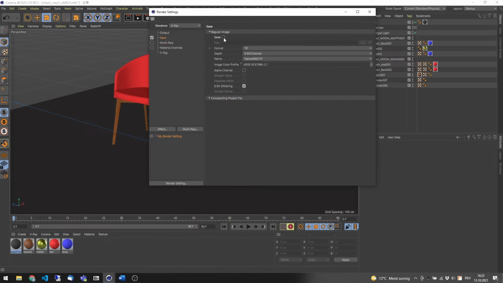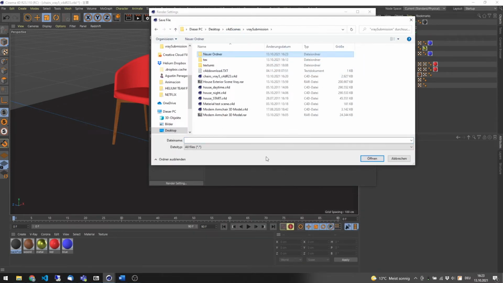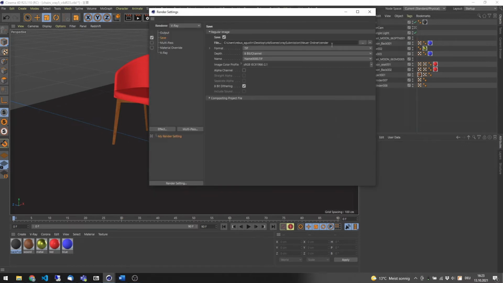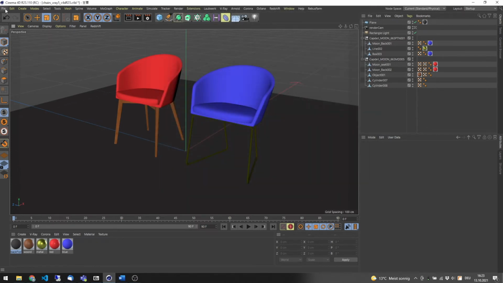Then simply set a name in the Save section and give a name to the image you want to render. Also select the format and remember to mark the Save checkbox. After that, you can close the render settings.